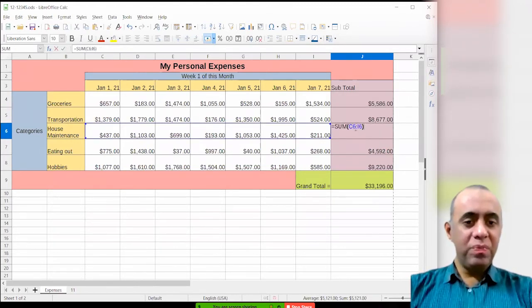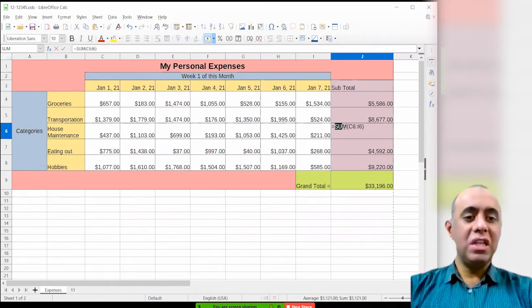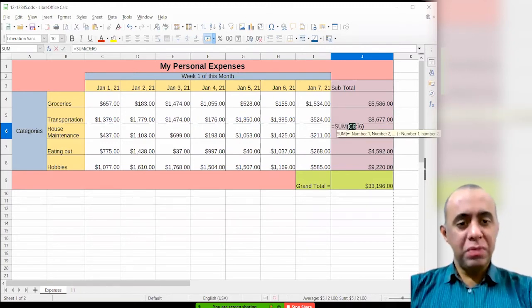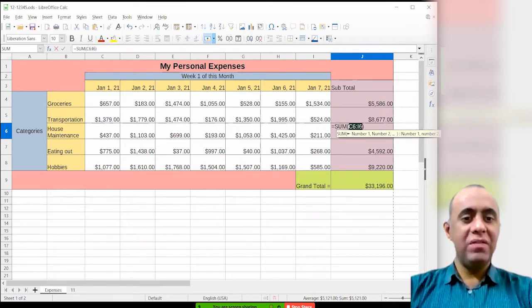I could go and use this function. We call these functions. We could use a sum function which starts with an equal sign again. It starts like a formula. Then you mention the name of the function, and then you place an opening bracket in front of the name, and then you mention the range of cells in which all those values are present. So the range is mentioned using C6 colon I6.